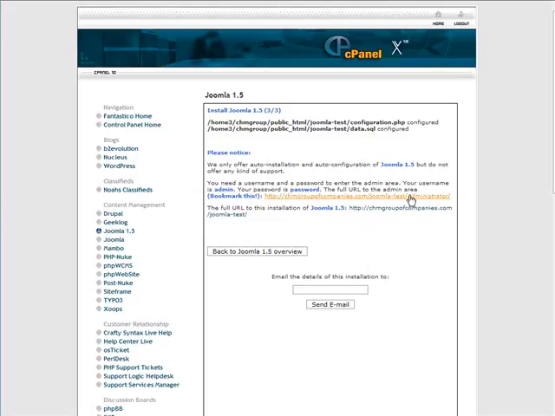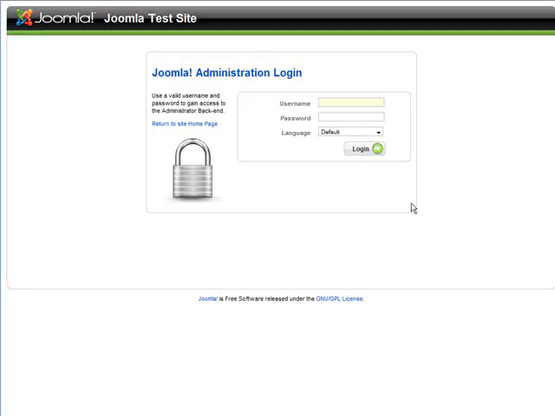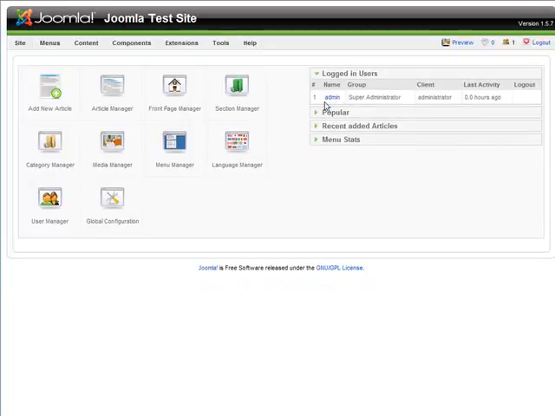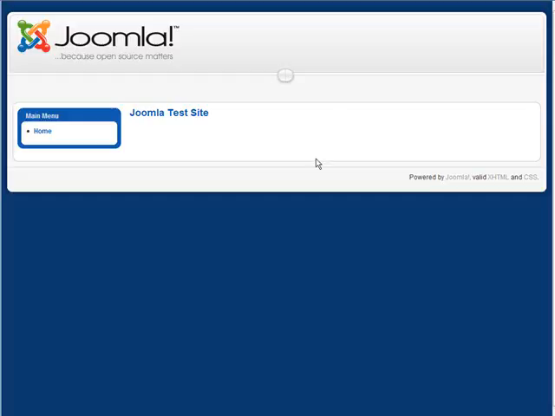So we can go to the admin now, and we can log in just like before. Okay, and now if we go and have a look at what the site looks like now without all of the sample data in it, there we go. All we have on it is the name of the site and the main menu. So now we're starting from a blank slate. In the next video, we're going to go over the basic setup of our Joomla site.